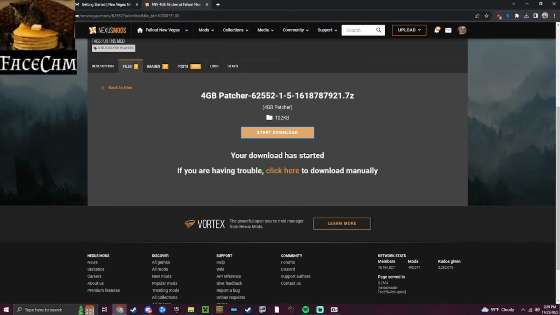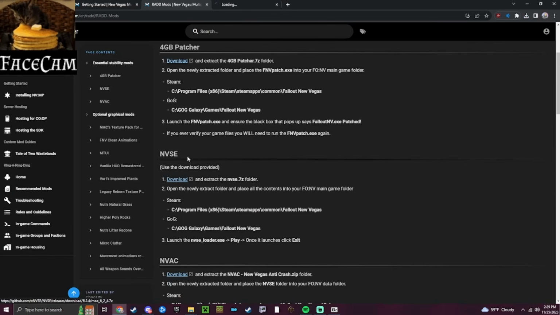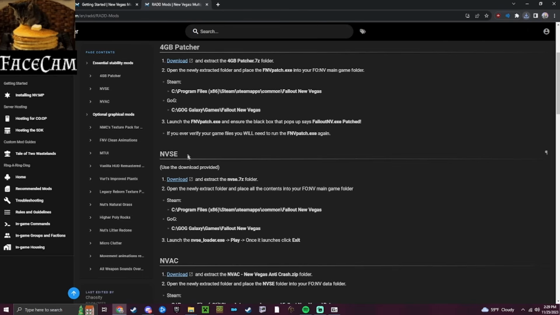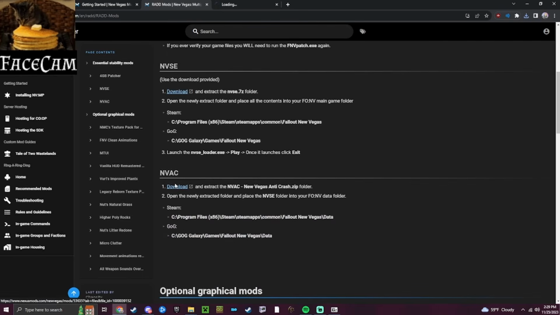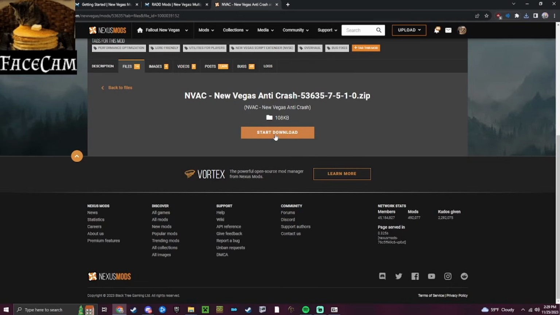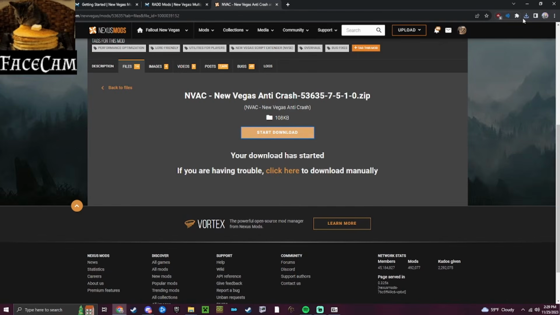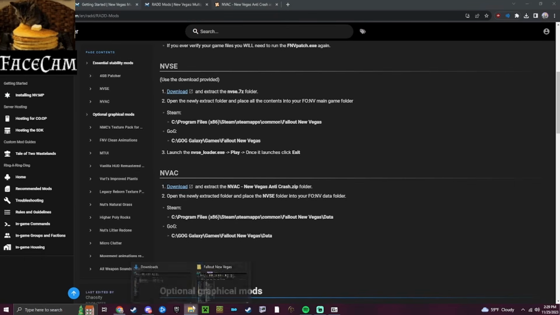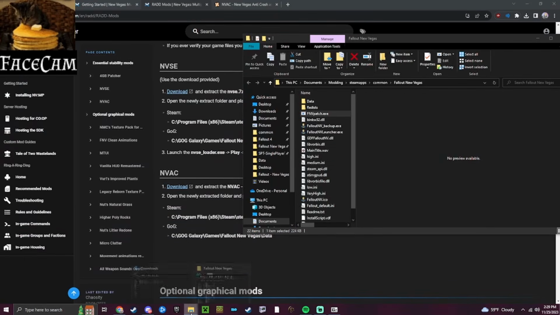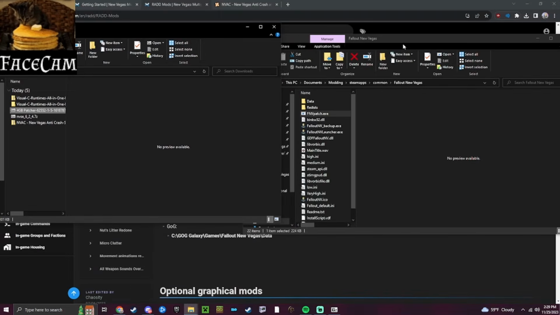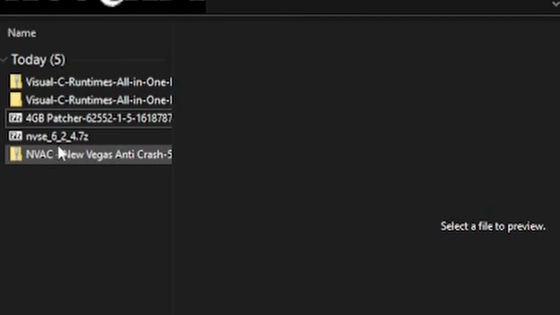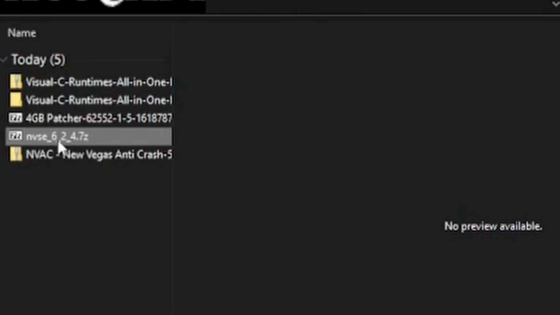You're going to go back to the essential mod that they asked for, which is New Vegas Script Extender. This is the 6.2.4 version. And then you're also going to download NVAC, which is another Nexus mod that is a plugin for New Vegas Script Extender. So, with these, you're going to go back to your root folder. You're going to also pull up your downloads folder. You're going to put them side by side, and you're going to open New Vegas Script Extender.